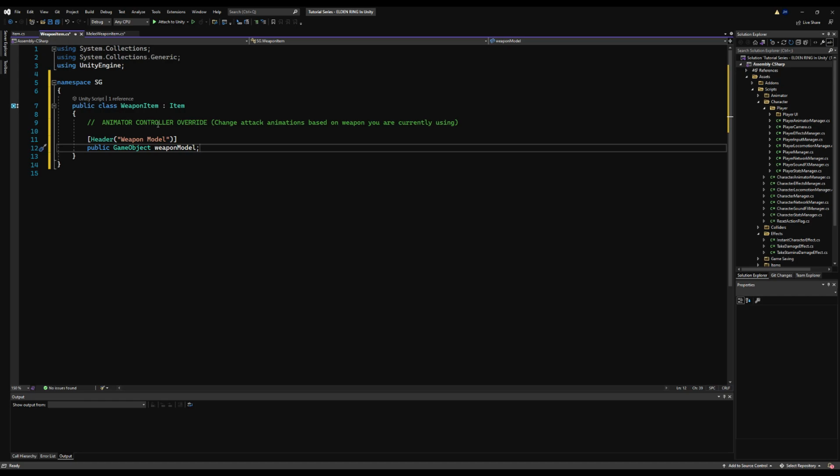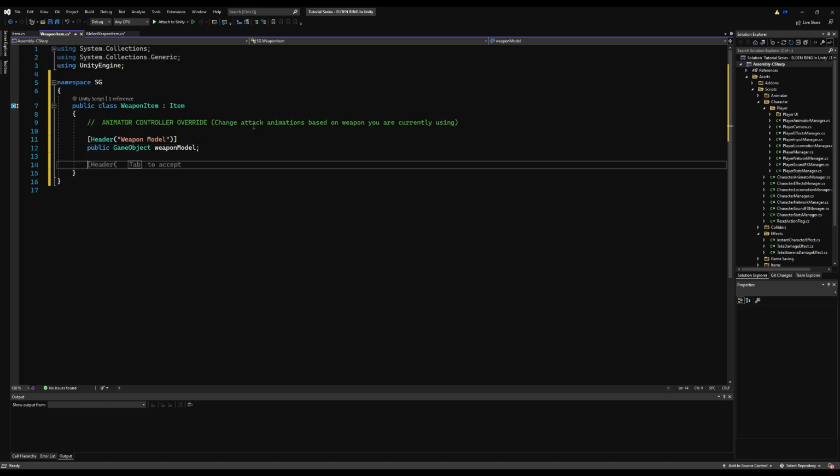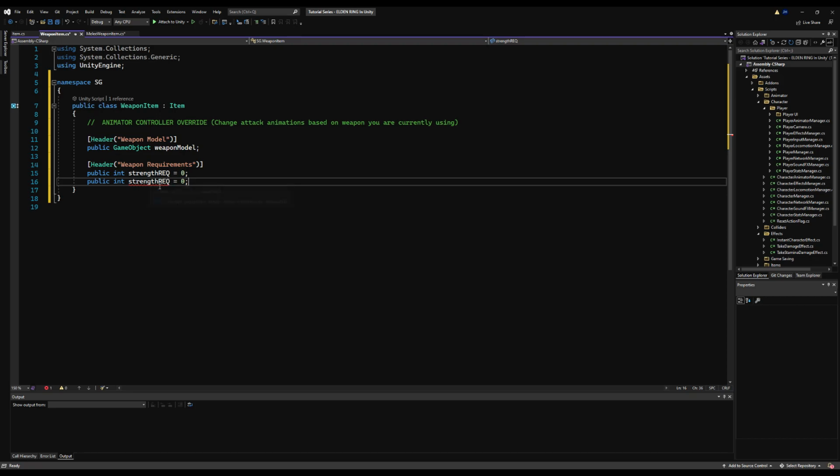So, what else does every weapon have? Well, every weapon in the game has a weapon model, but not every item has an item model. For example, I think that talismans only have icon art. I don't think they have an actual model. Every weapon has weapon requirements, so let's put that in there as well. You need a strength level to wield it, a dexterity level, an intelligence, and a faith level.